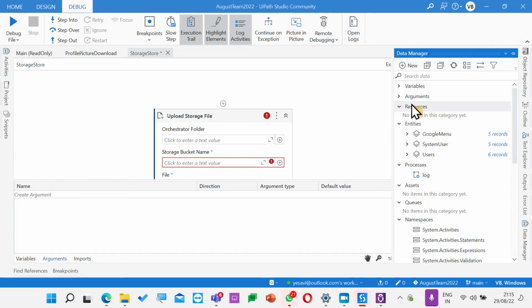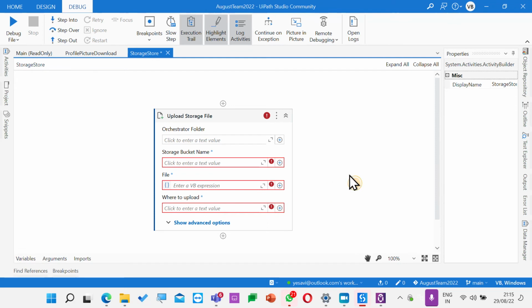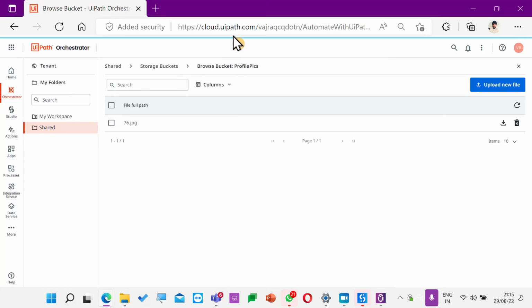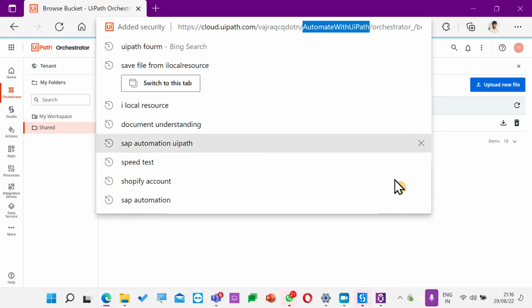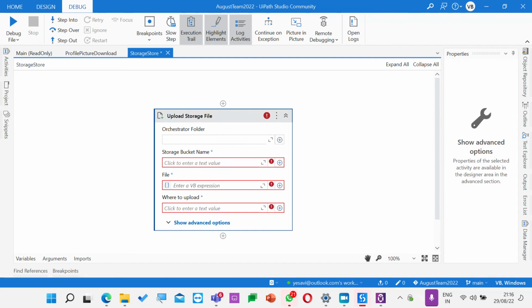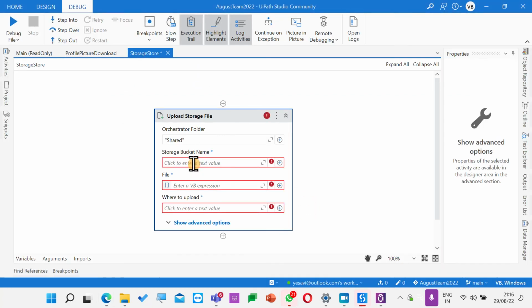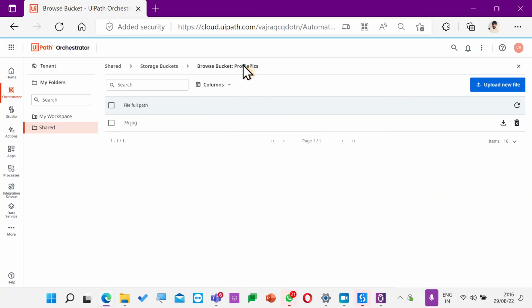Oh, where is this one? Output. Okay, storage bucket name is profile pics. This is my folder, automate with UiPath. Let's just see with shared. This is my shared folder. Okay, in this shared bucket I need to give the bucket name, that is profile pics.